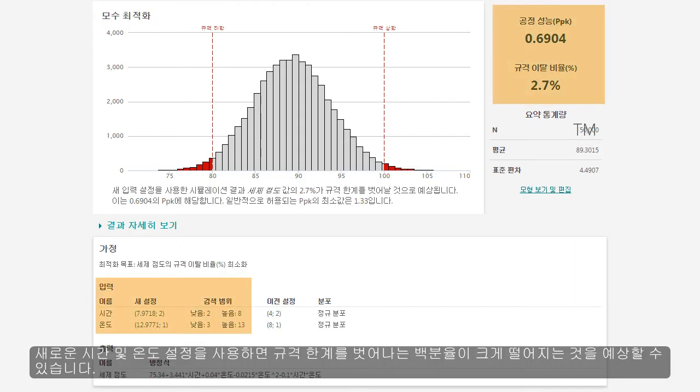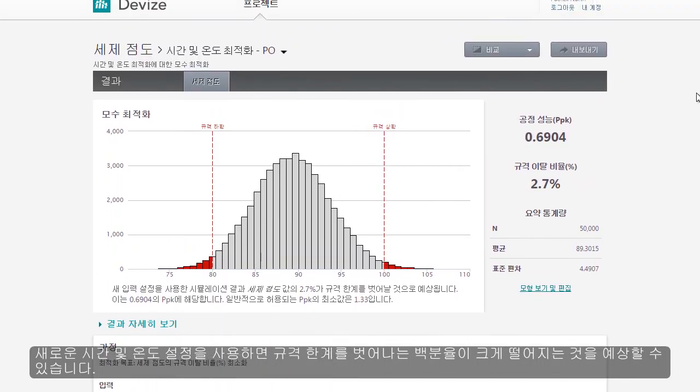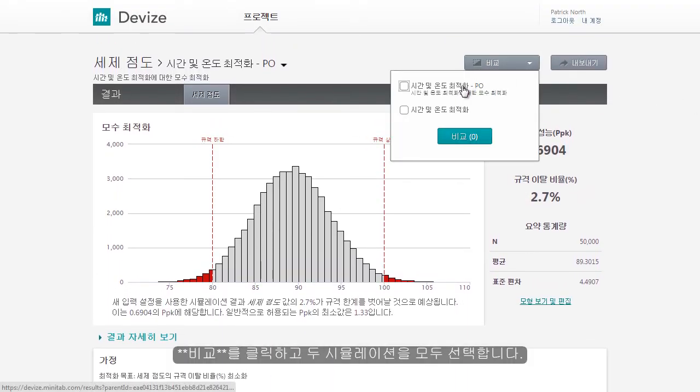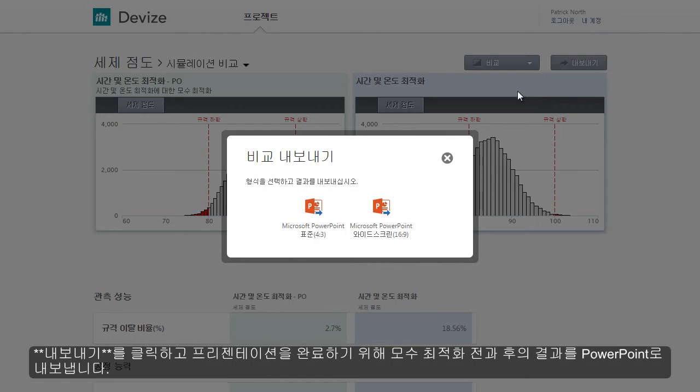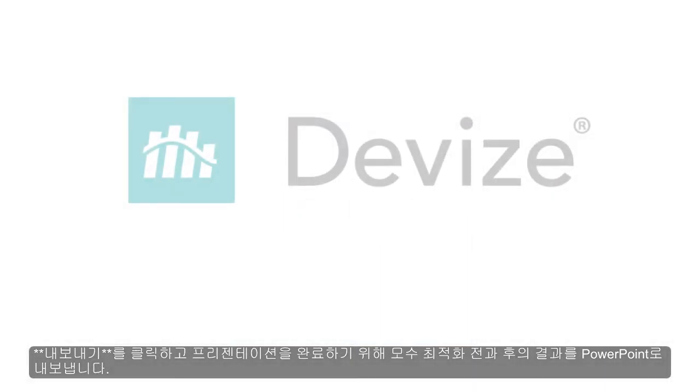By using these new settings for time and temperature, you can expect percent out of spec to fall substantially. Click Compare and select both simulations. Click Export and send the before and after output to PowerPoint to complete your presentation.